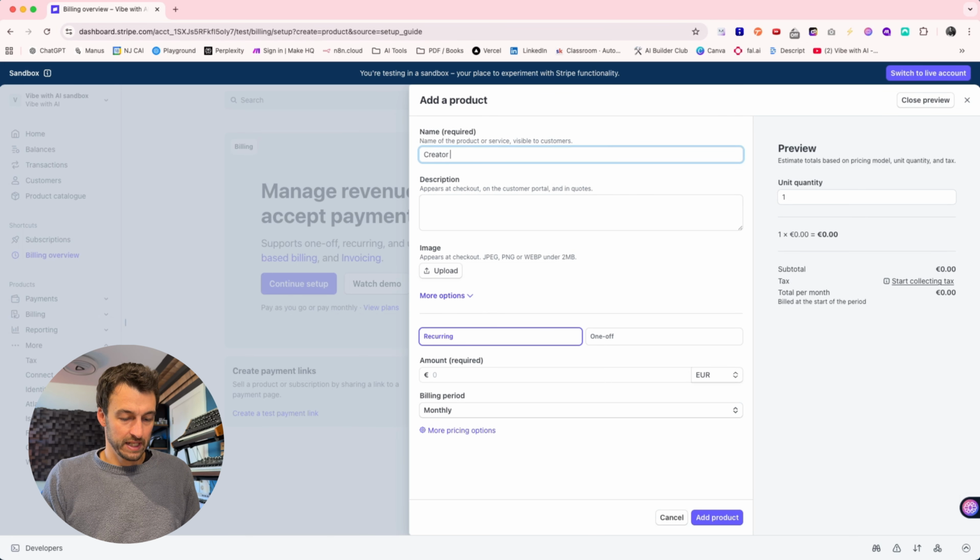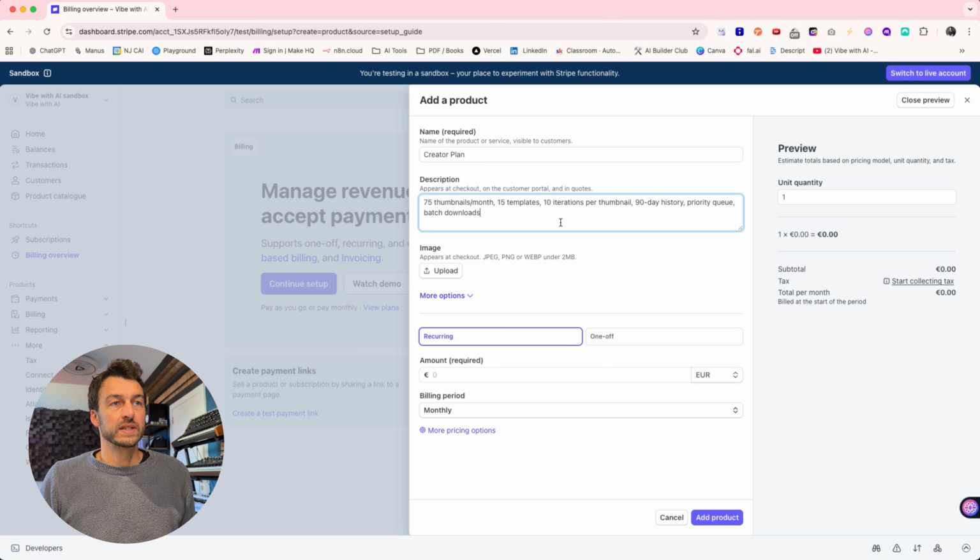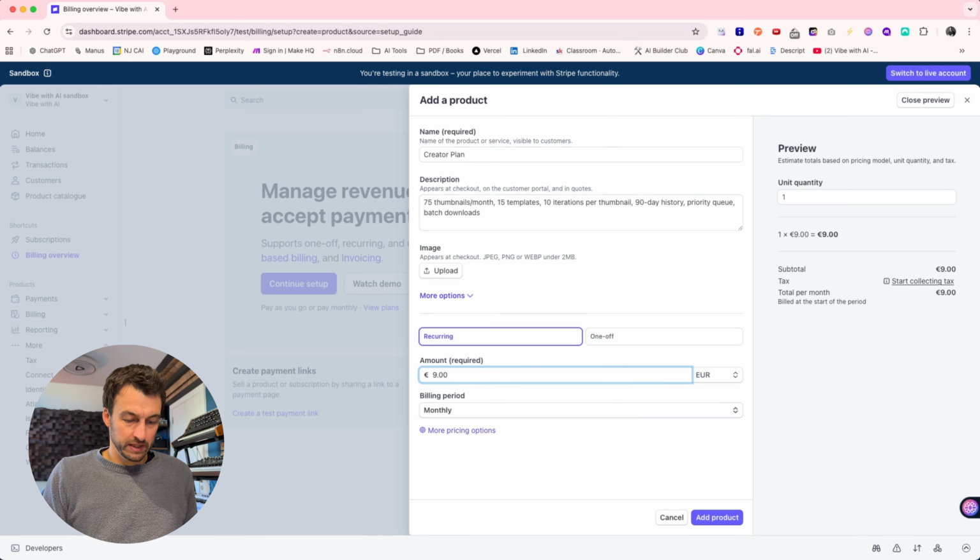So we're going to give it the name creator plan. We're going to give it a short description. This is basically what people will see in the checkout phase. The amount will be €9.99 per month, and it's going to be recurring as it is a subscription.